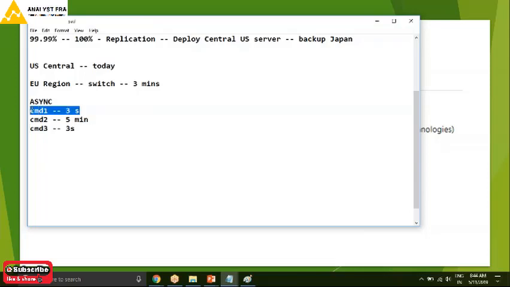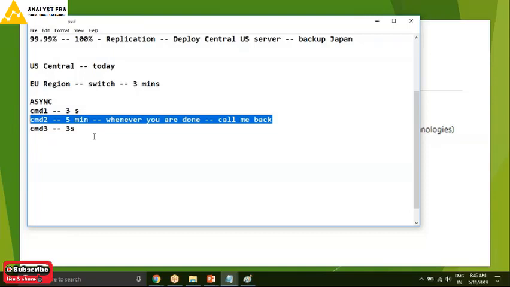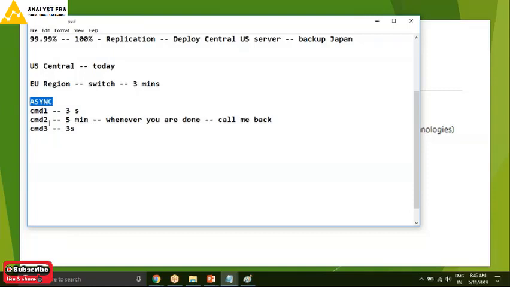So if there is an asynchronous operation, it will just execute command 1, 2, 3 within a second. This guy would be told, whenever you are done, call me back. And there would be a callback function. Asynchronous calls go with callback functions. So whenever you are done, call me back, and I will come back and execute. After 5 minutes, he will say that yeah, I am done with it, and he will go ahead and execute command 2. So asynchronous calls are pretty fast and they don't hang stuff.